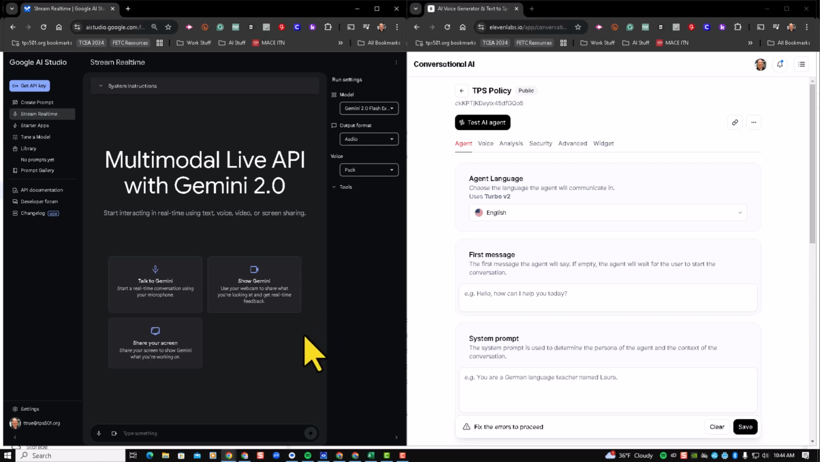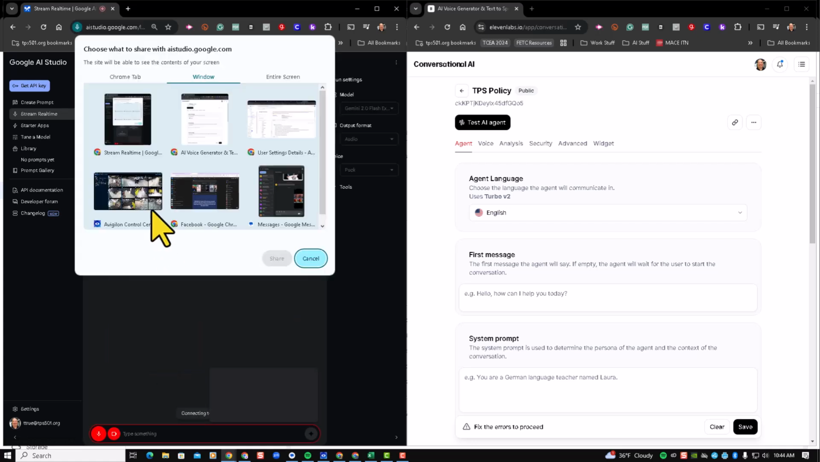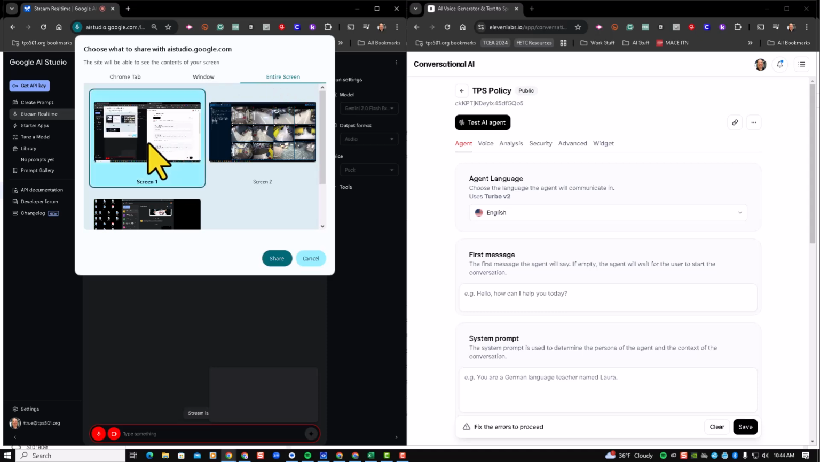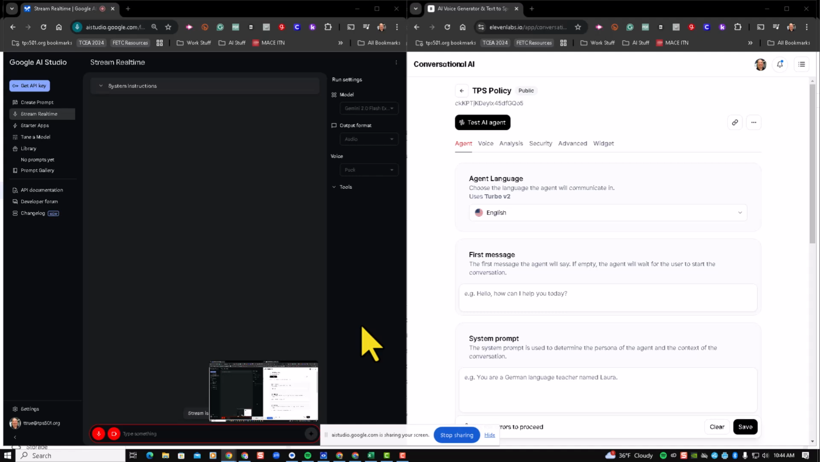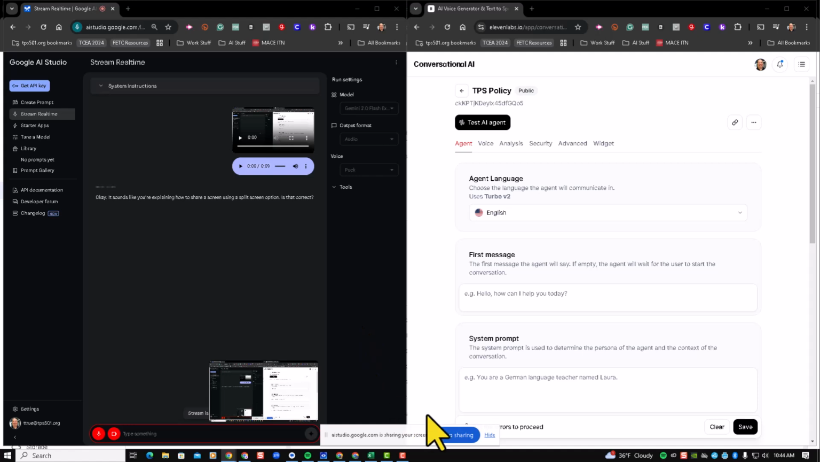So what you do is, back in the Google AI Studio, click on Stream in Real Time, click on Share Your Screen, select your screen. We're going to go entire screen, choose the split screen here, and click Share. Okay, it sounds like you're explaining how to share a screen using a split screen option. Is that correct?